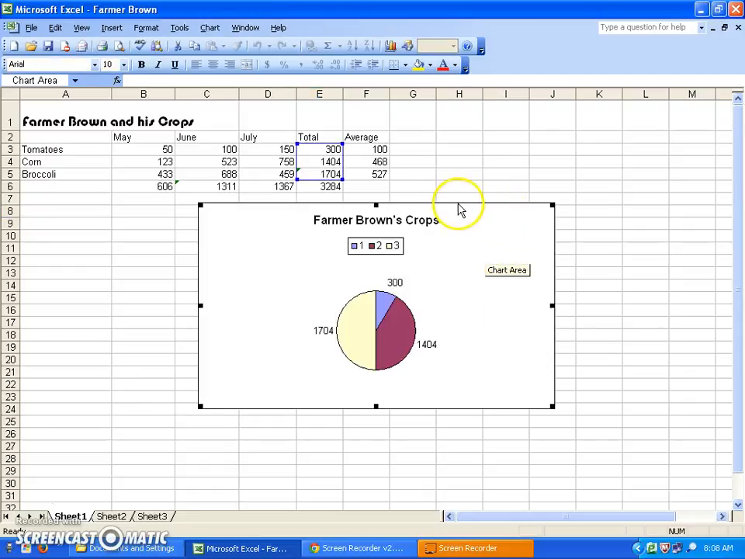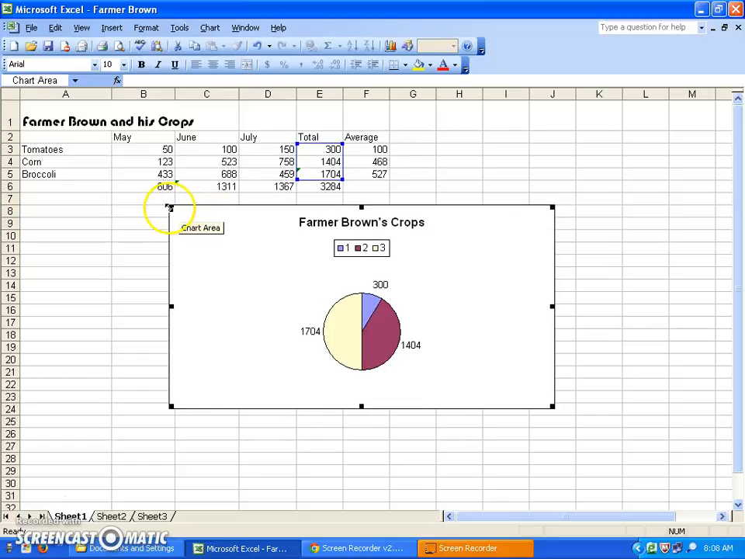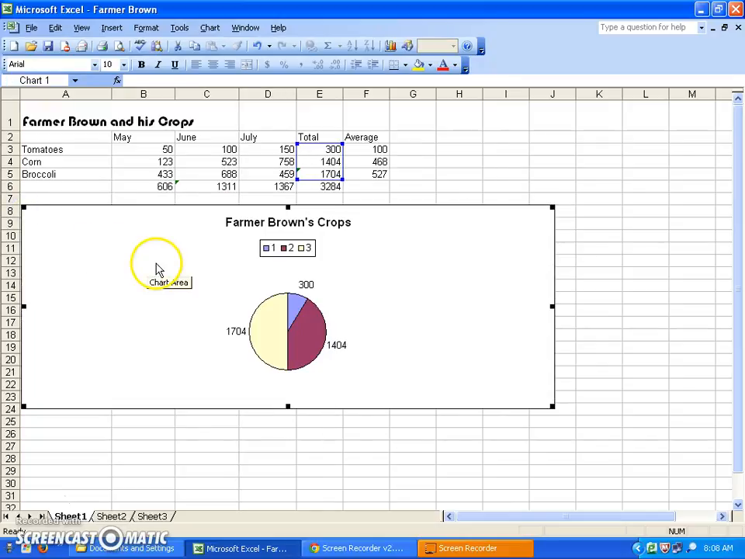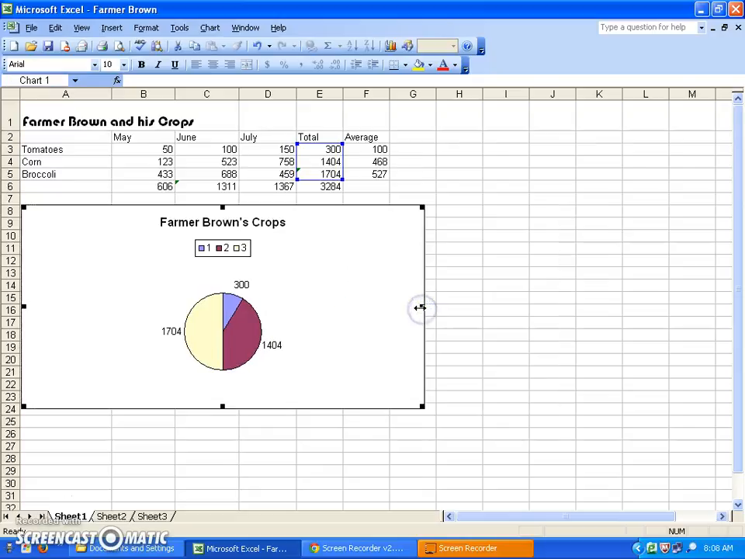And there it is. Now I can take this and I can move it over by dragging to put it in a different location. Okay. And then I can even drag this in. So I can put it in the place where I want it on my spreadsheet. So there you go. There you have it.